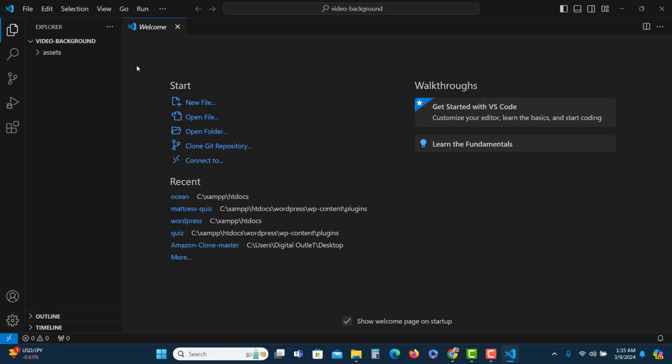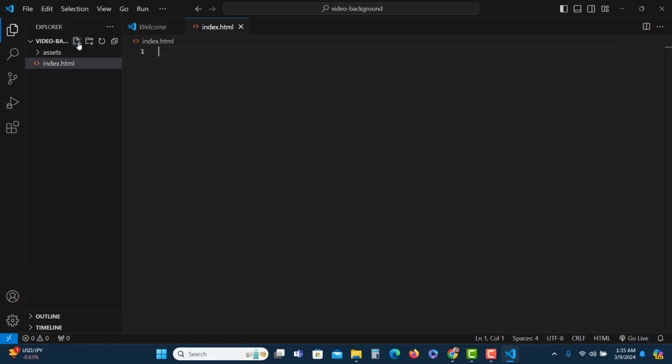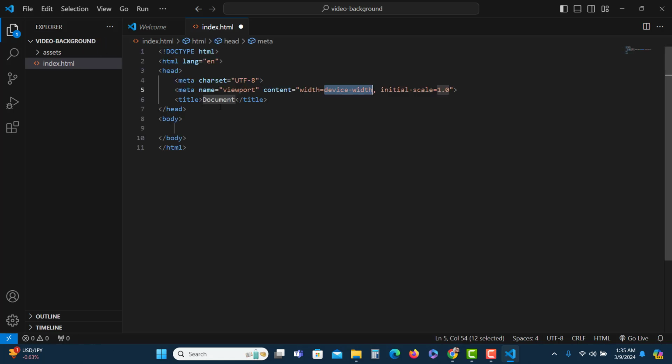And first of all, we will create an HTML file inside the main folder called index.html, and here we'll put the HTML5 boilerplate code, and we can change the title to video background. Now inside the body we'll create a section with a class name hero, and inside that section we'll create a header tag.